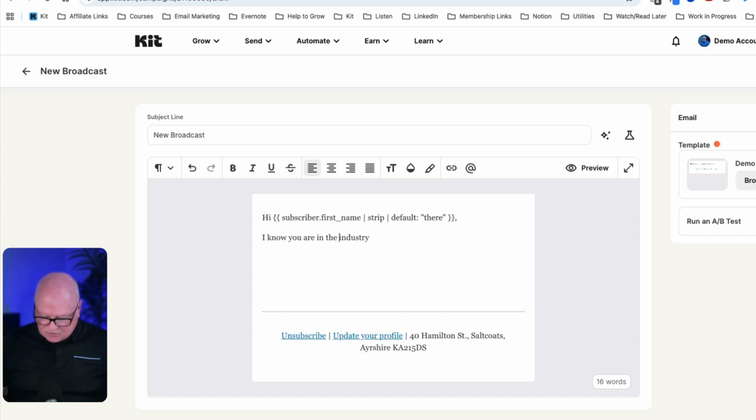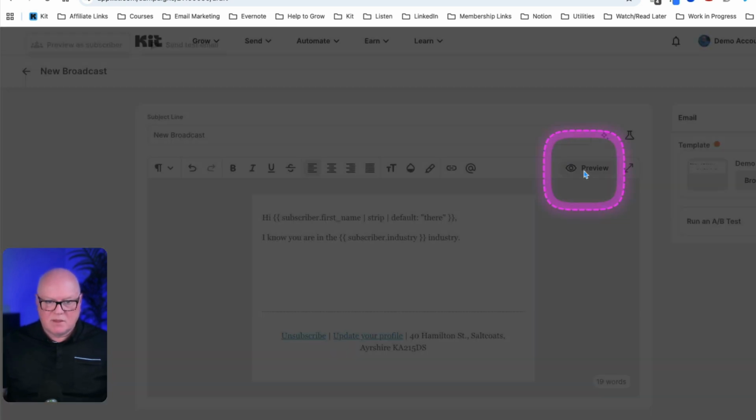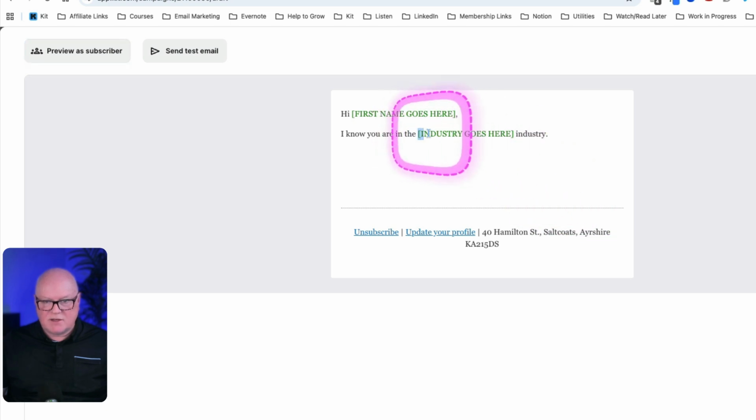In order to do that, I do this little curly brace thing, curly brace twice to open, and then I'm going to say subscriber dot, and then the name of the custom field, which in this case is industry, and then curly brace twice to close. Now what that does is it takes the value for each subscriber and inserts it into there. So I'm going to show you how that works. If I click preview, you can see here it's got the industry goes here in green. That means the value's getting there.